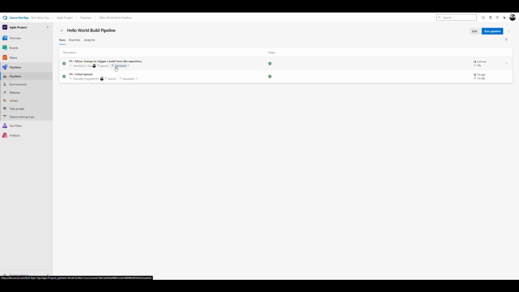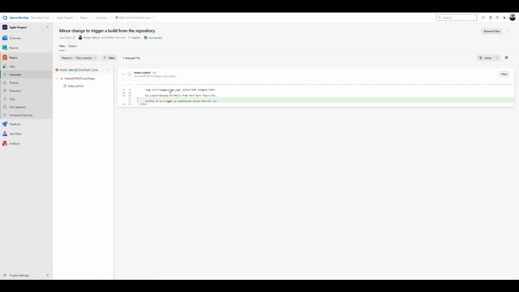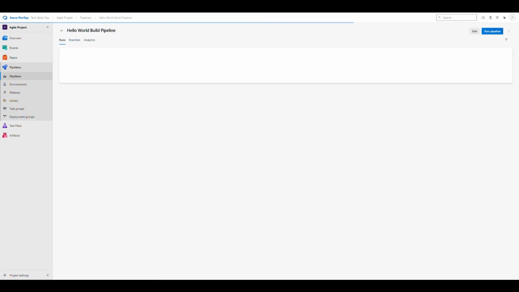You can see a reference to a different commit here. If you want to see what was built, you can click here and that'll take you to the commit and it'll show you the changes. You can go back again. And yeah, that's how you do the continuous integration part of a C# .NET Core application.